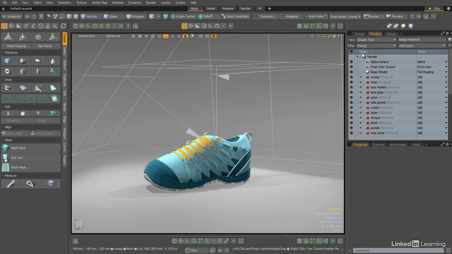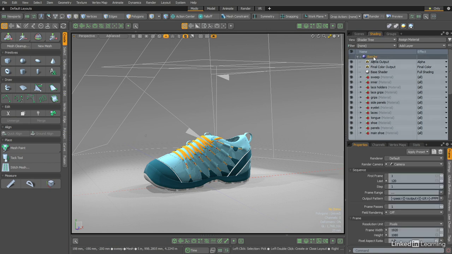So in the shading tab, I'm going to select the render item. And the first thing you see in the properties form is this drop-down labeled renderer. And the first option is labeled default, and that's Modo's original render engine, which is optimized for speed. But if you click on the drop-down, you can see there's a second option labeled MPath.